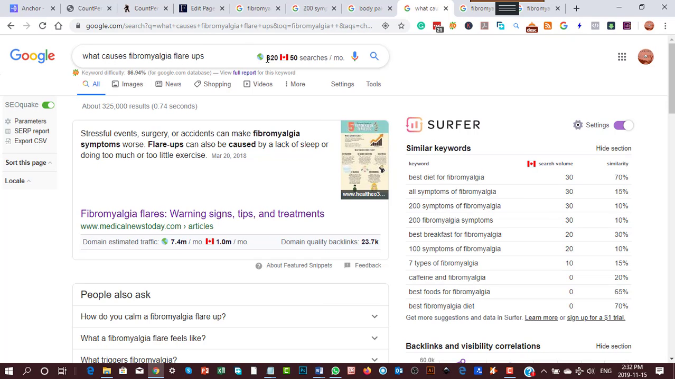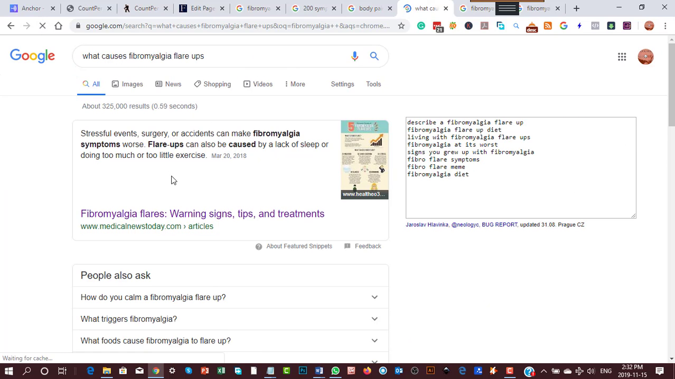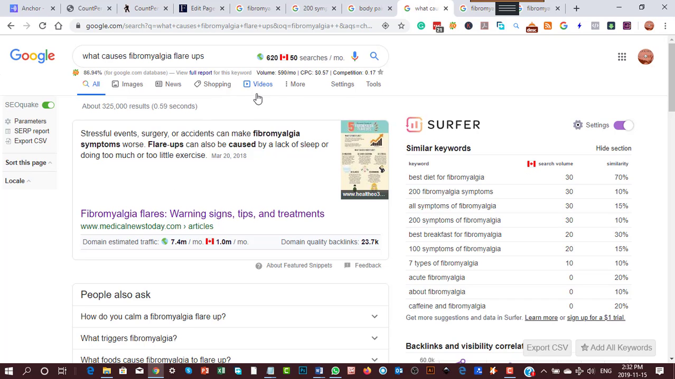It goes from 620 here. I think those numbers still stay. Let's have a look if I leave Surfer on. There. So Surfer is telling me it gets 620 searches. My keyword tool here from Keywords Everywhere says 590 per month. I could pay 57 cents as a cost per click for that, which sometimes, by the way, is the best and fastest, simplest way to go.